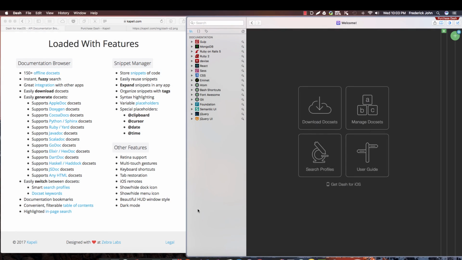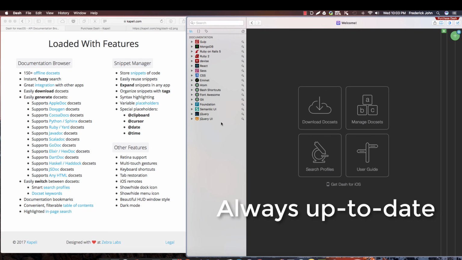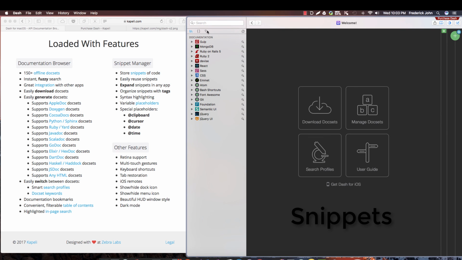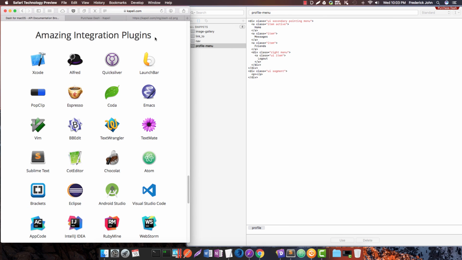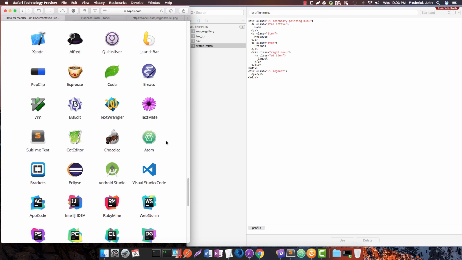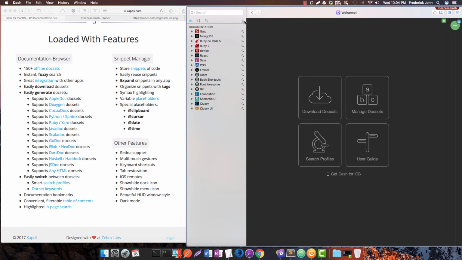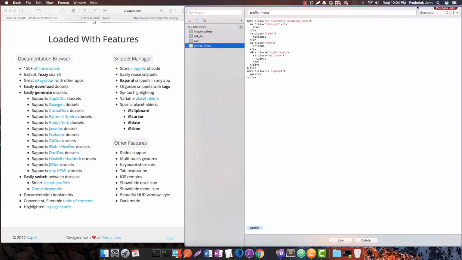In this video, we looked at the application Dash, how we can store all of our doc sets in one central location, how Dash automatically updates the doc sets as new versions come out. We looked at how we can annotate our doc sets by adding annotations and then by also adding snippets. We explored how we can integrate Dash with our IDE. There's a ton of other features that Dash comes with. What we explored was how we can download the doc sets, how we can set up our snippets and integrate it with our text IDE.